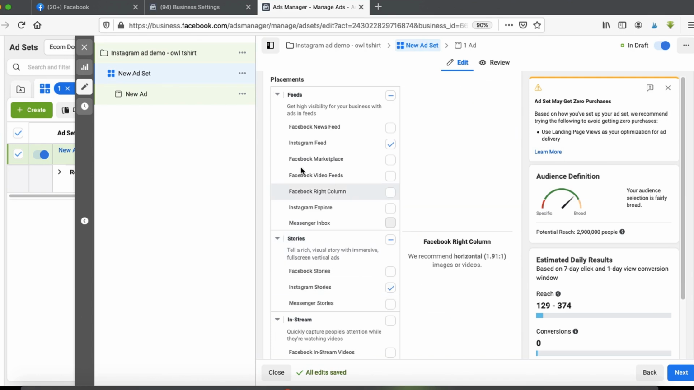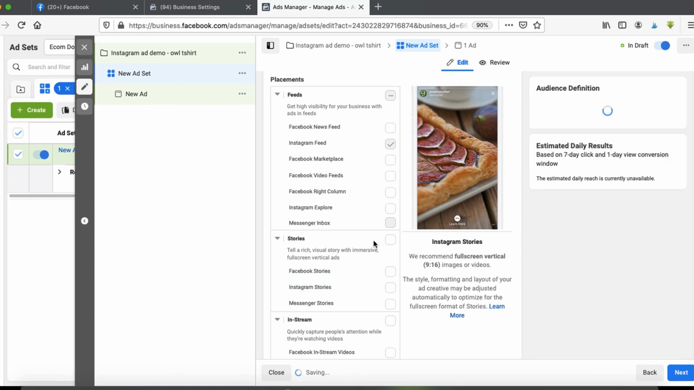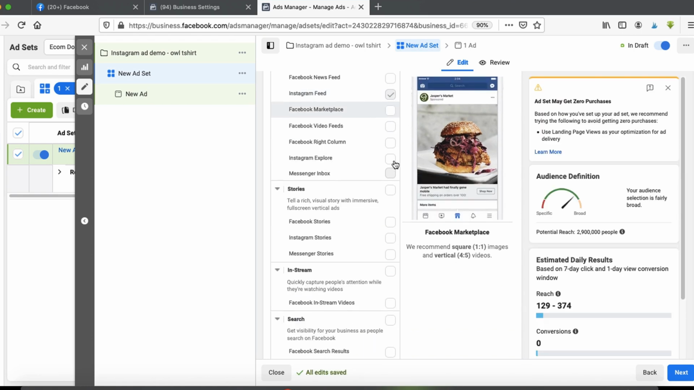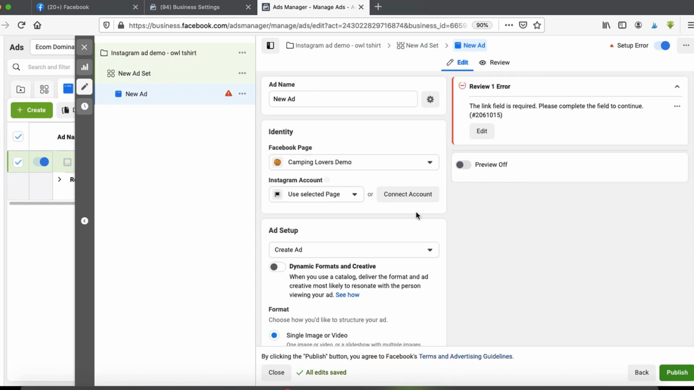So first, I'm going to show you the Instagram feed, and then I'll come back and show you the Instagram story. So I'm just going to go ahead and check this for the purpose of this. Let's just focus on the Instagram feed first, and then I'm going to come down here and click next. The next thing you want to do is make sure that you select the correct Facebook page.